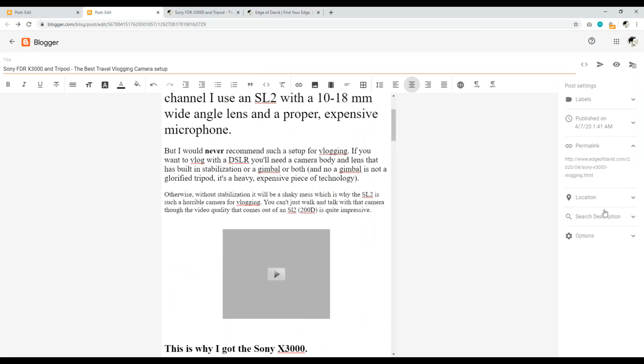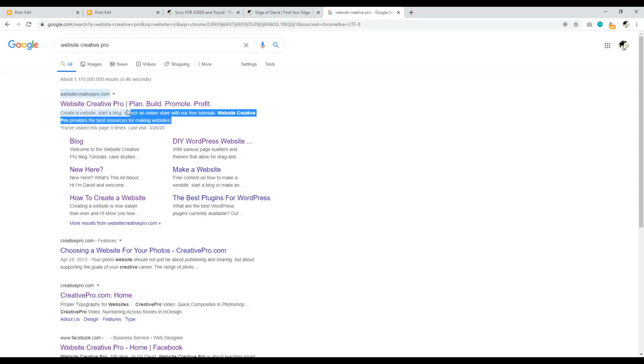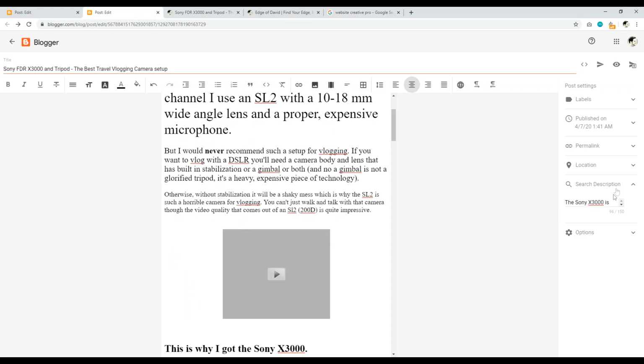And then one last important thing here is the search description. Here is where you can give a meta description for the blog post. Again, you want to keep it short and sweet, describing the blog post. Once again, let me just show you a quick example on creativepro.com. This is your meta description. So you can and should add a meta description for your blog post. You just do that right here. Okay, and keep it short.